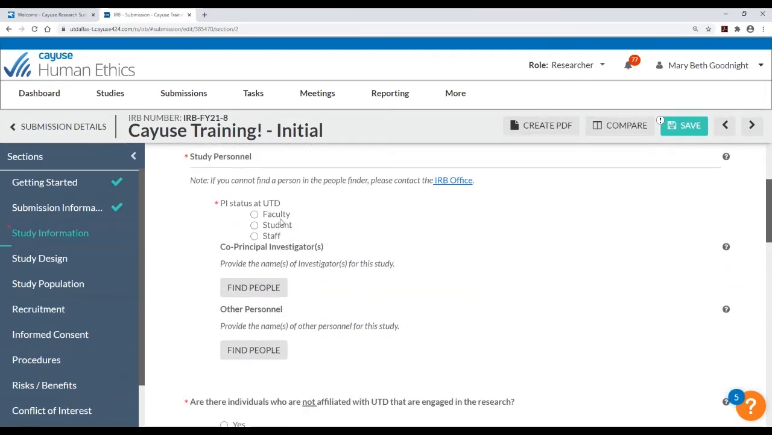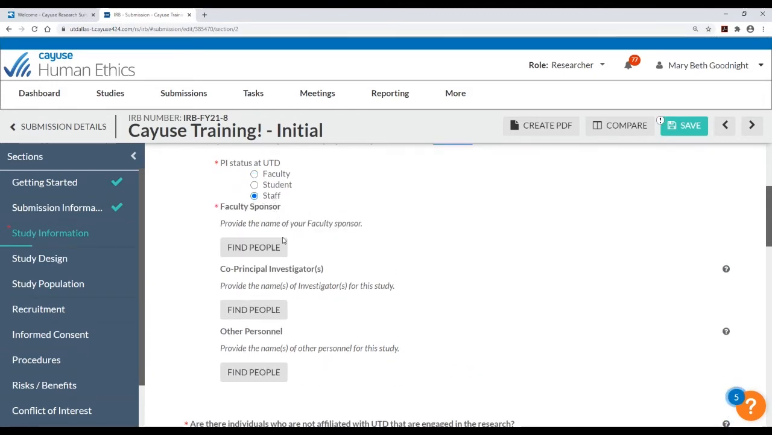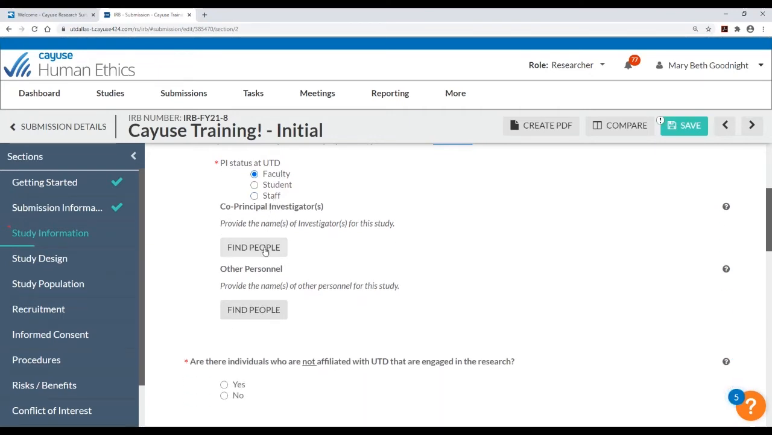Study personnel. It asks you the status at UTD. So am I a staff, student, or faculty member? For this example, I'm going to say I'm a faculty member. If I'm a student or a staff member, it's going to ask me for my faculty sponsor. You would just add your faculty sponsor in there. Then Co-PIs, and then other personnel. So when I talked about the example with RAs, they would be listed as other personnel if they're not a co-PI. These other personnel cannot actually access this study in Cayuse, so they should be listed in both places if they need to access the study.